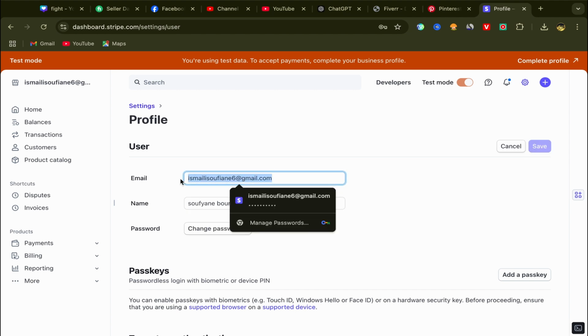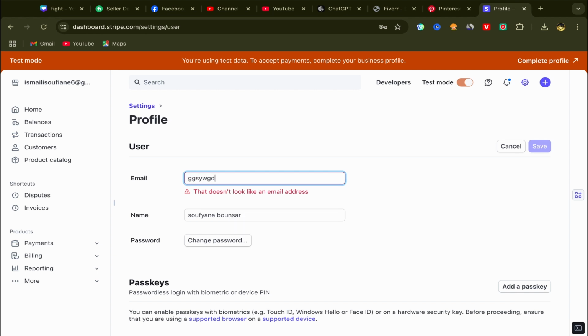This is my email. I'm going to remove this email and I can put a new email here, and after you finish, just click over here on save. Okay, and that's it. That's how we can change the Stripe email in just a few minutes.